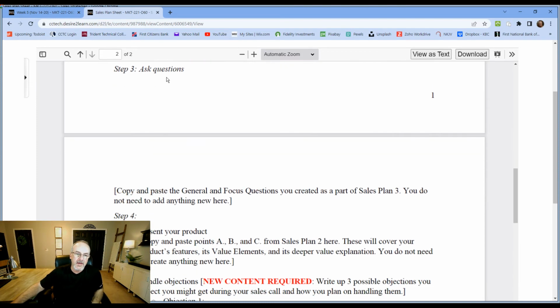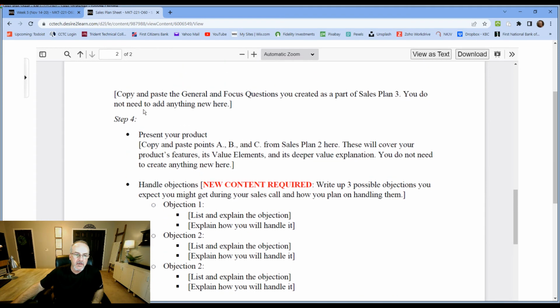All right, step 3, ask questions. What I want you to do here is copy and paste the general and focused questions you created as a part of Sales Plan 3. So go back to that document, find those general and focused questions, copy them, and paste them in here and delete this bracketed text. You do not need to add anything new here, but make it look good. Make sure I can tell what it is and it's distinguishable from the other sections of this document.